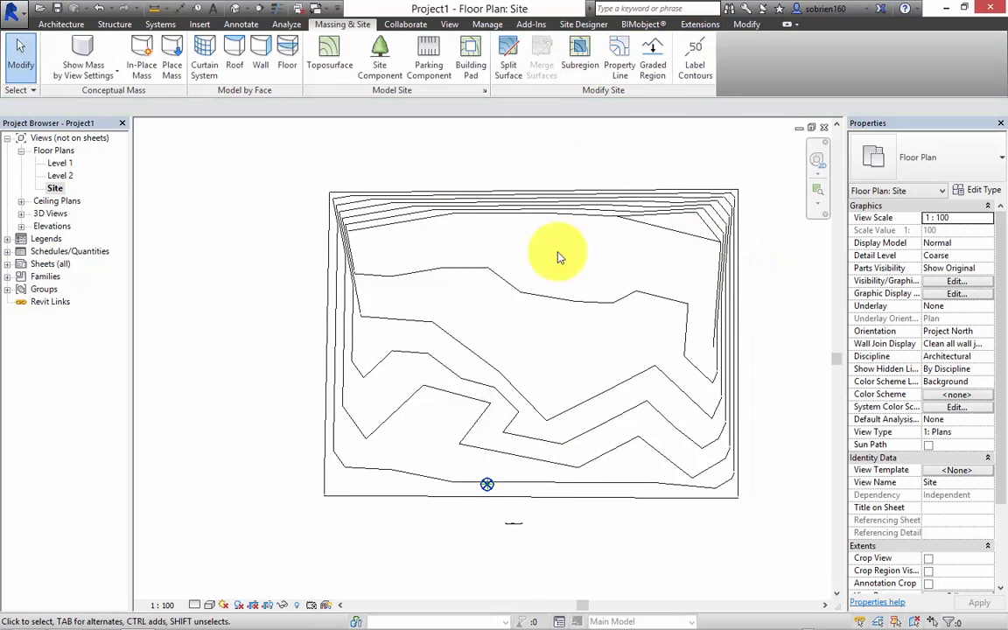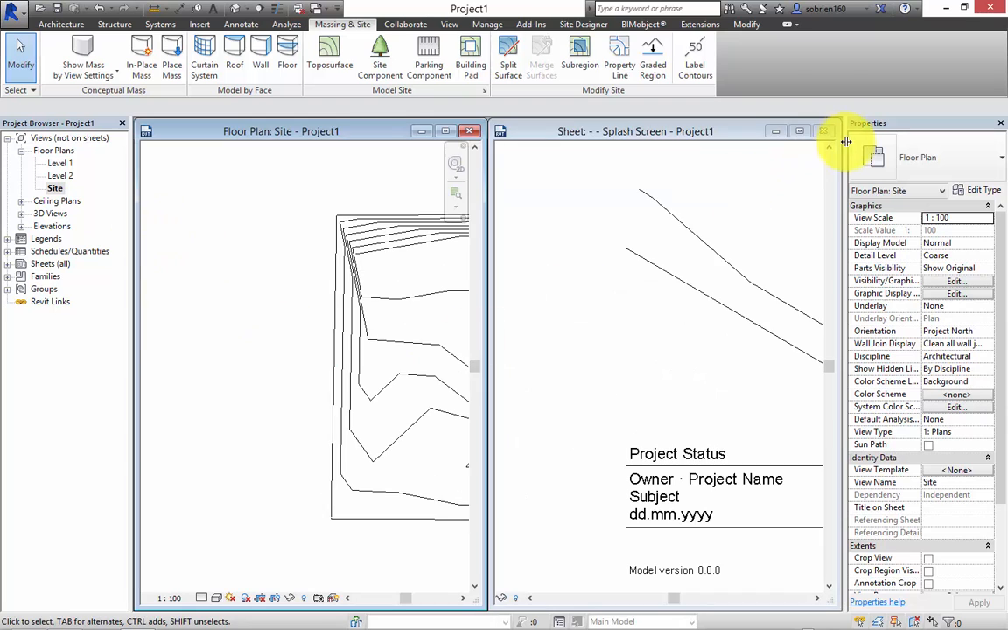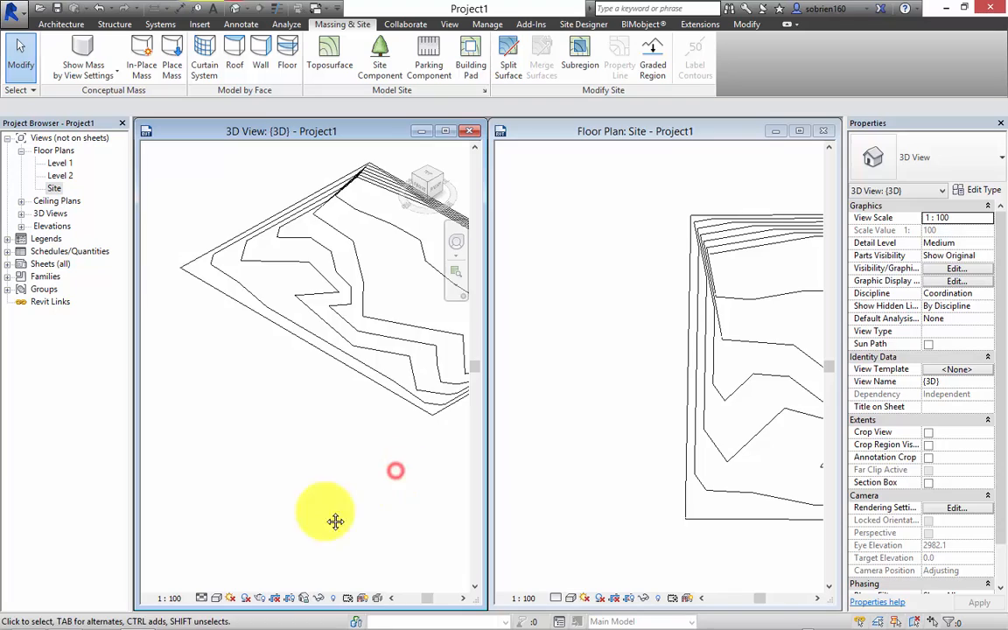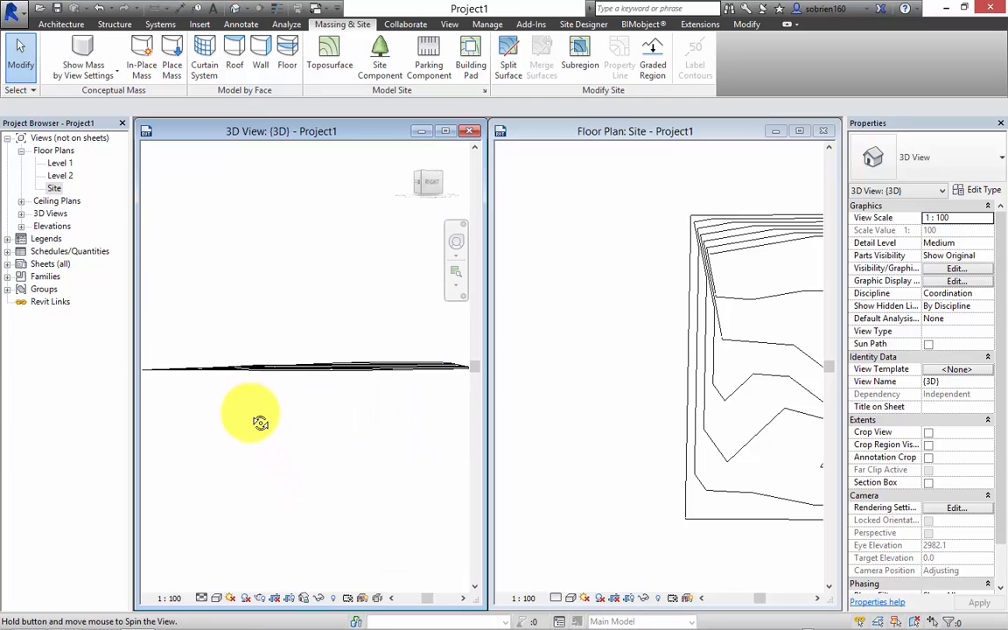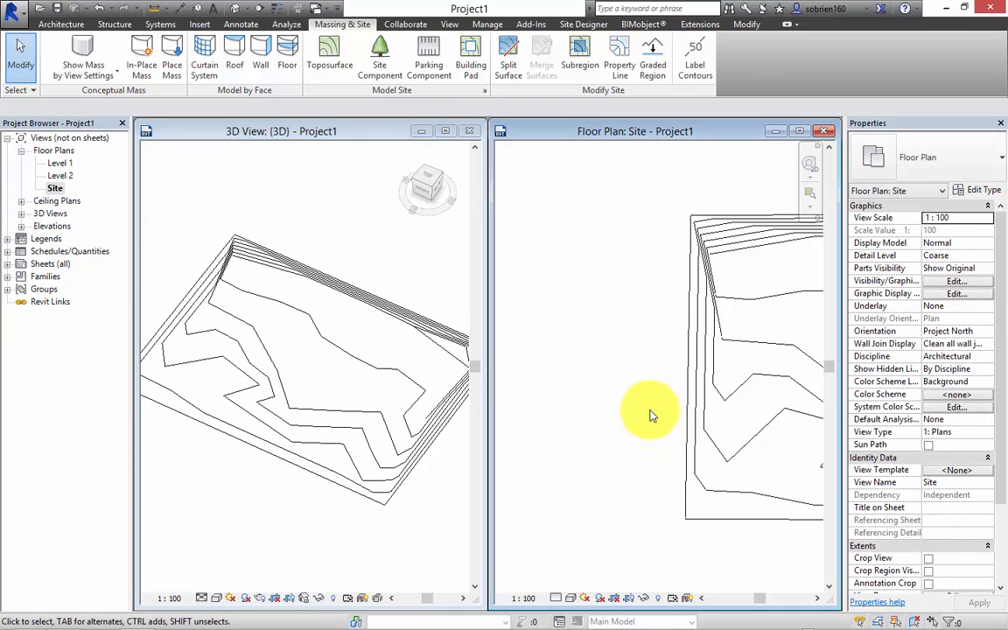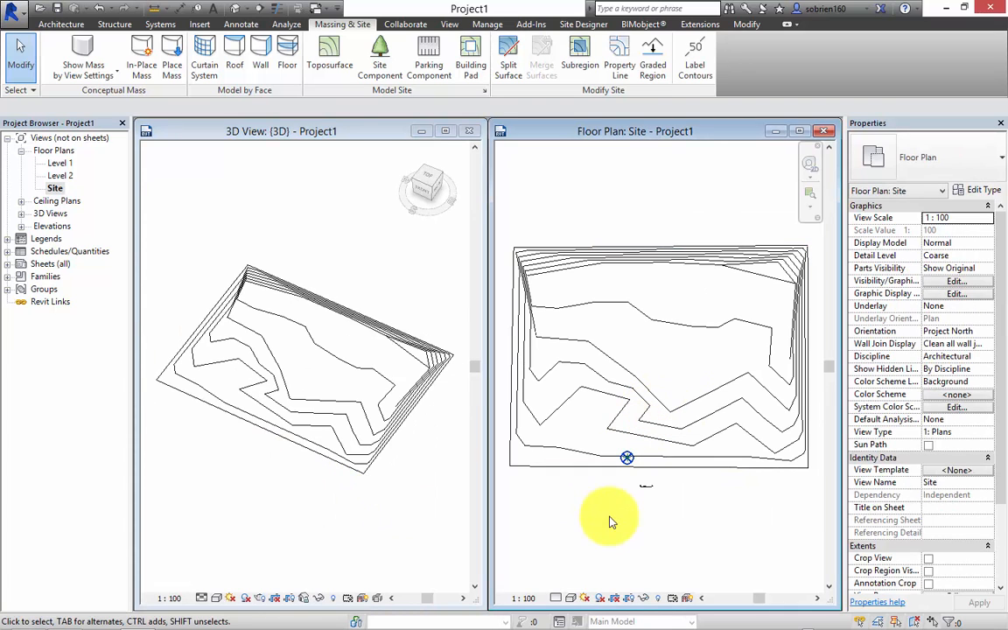It doesn't matter what it looks like, but the important thing is that you have some kind of level changes or whatever on the site like that. Does that make sense? So far, so good.